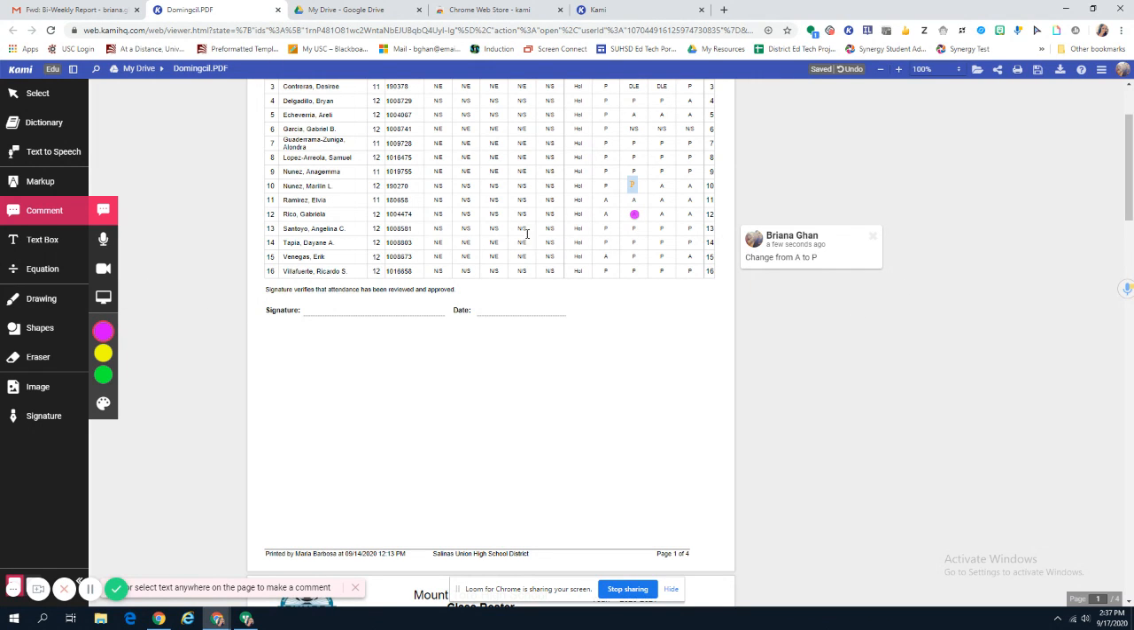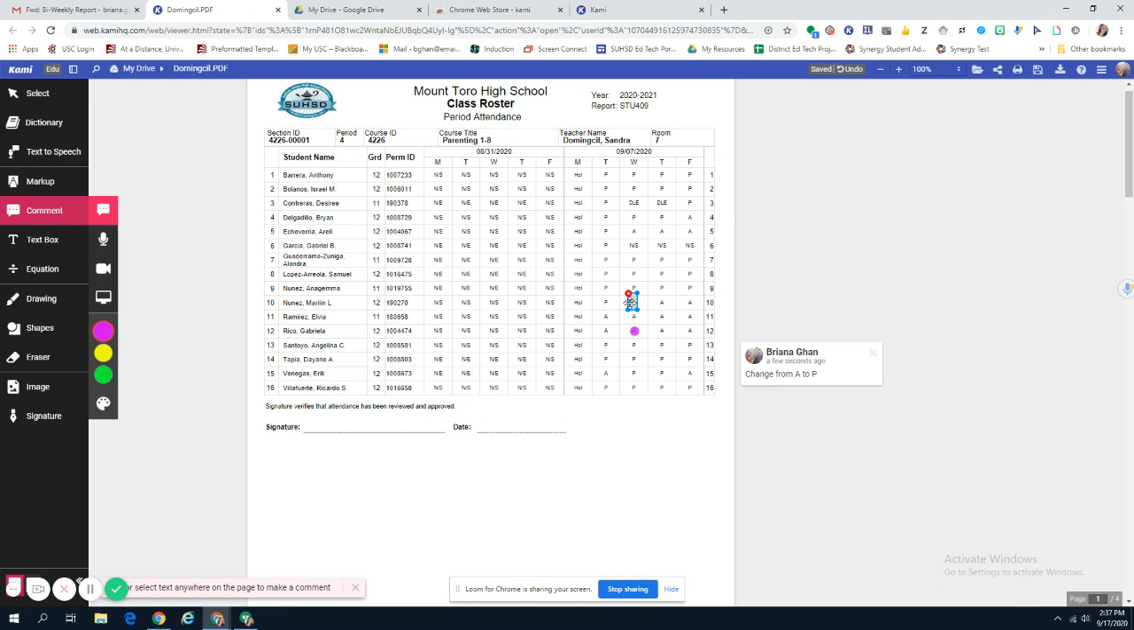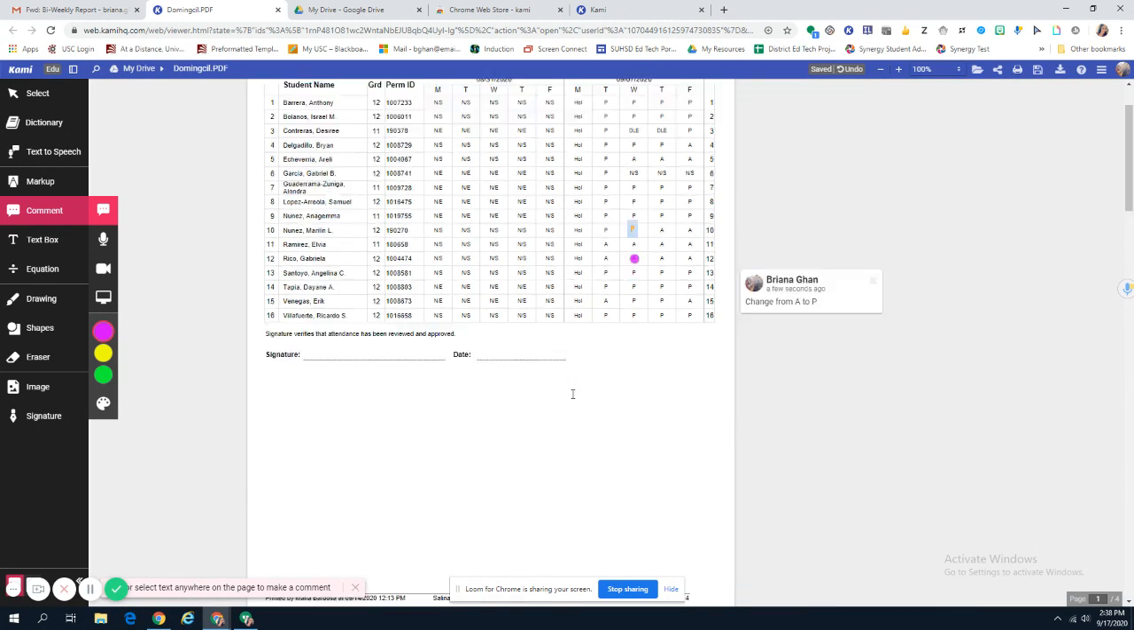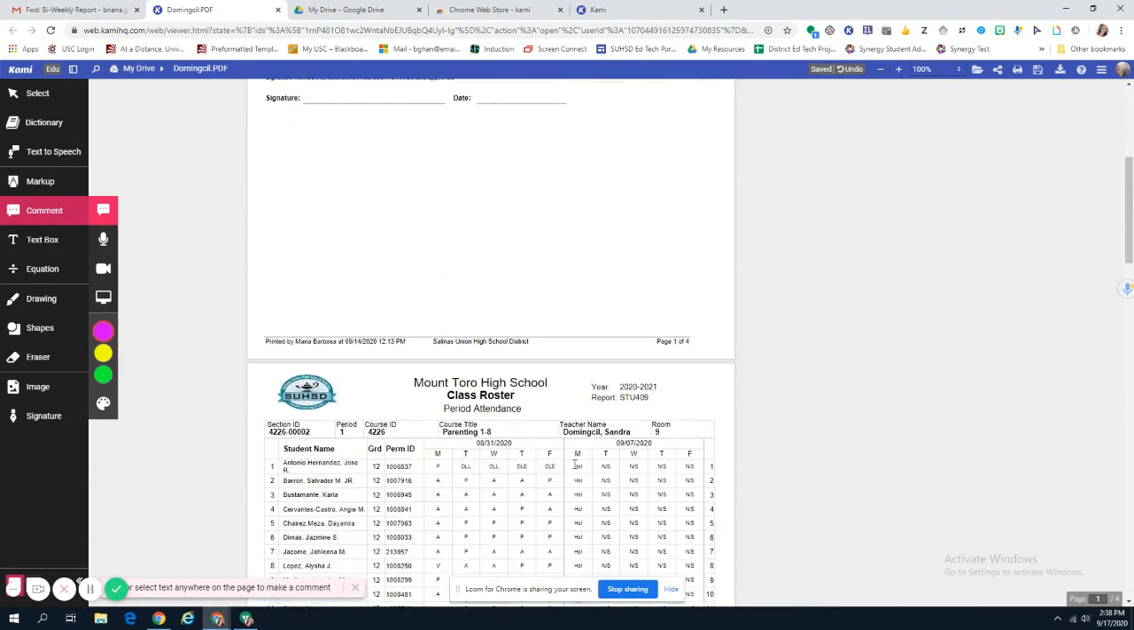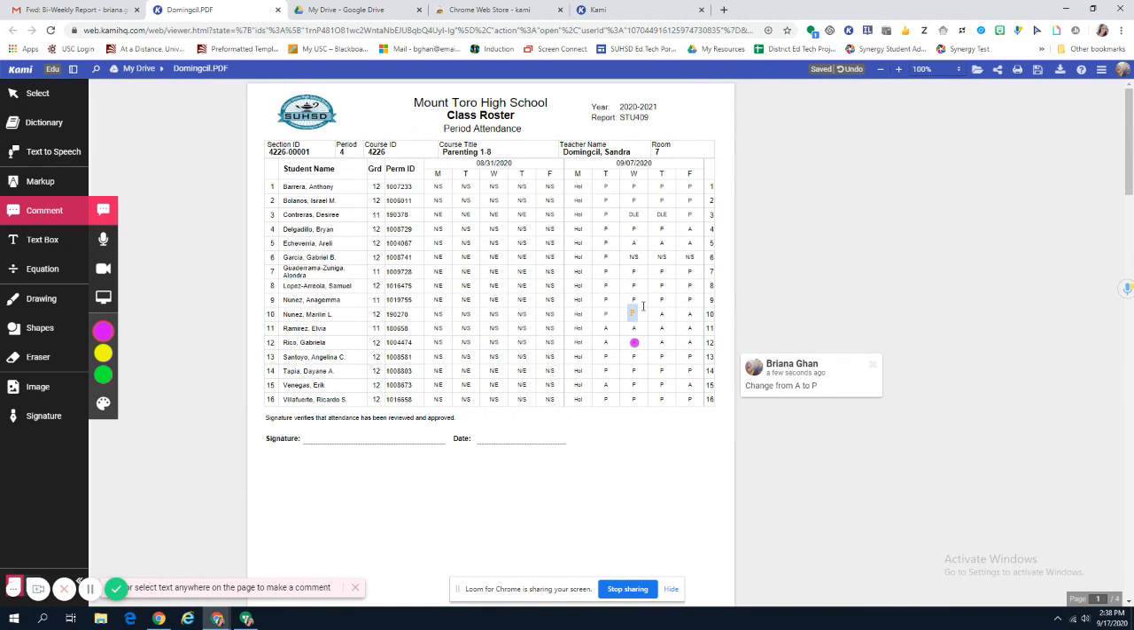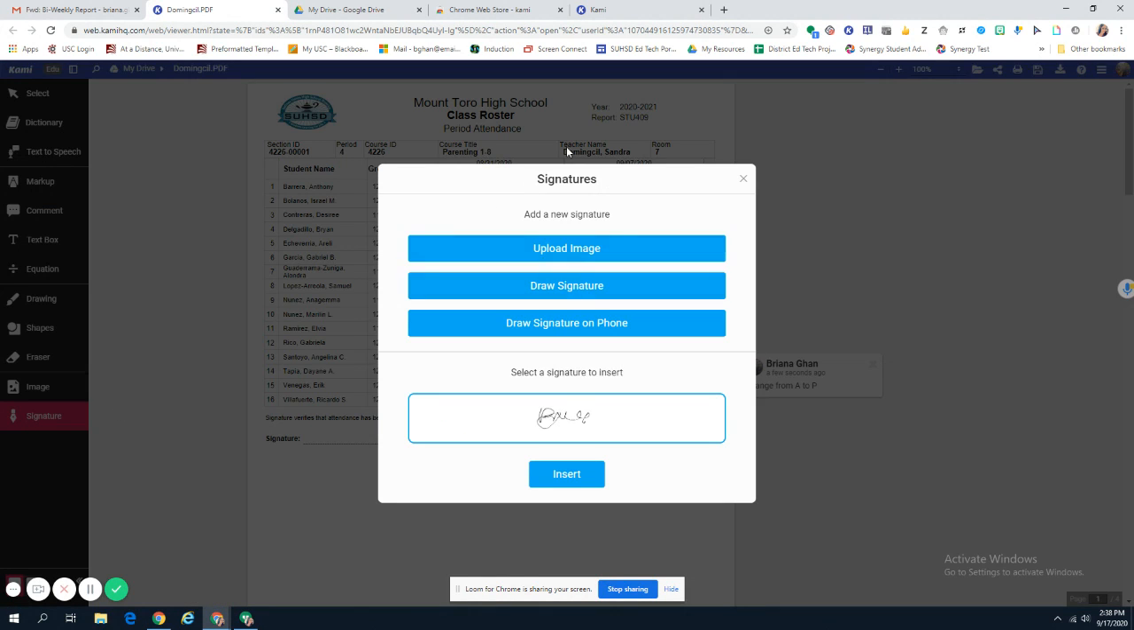So 2 ways that you can change your attendance codes are from either creating a text box, covering it, or using the comment code, which I think is a little bit easier. So once you've gone through and you've done this on all your classes, you need to sign it. In Cami, what's really cool is the signature tool. If I click down here in signature, it pulls up this box.